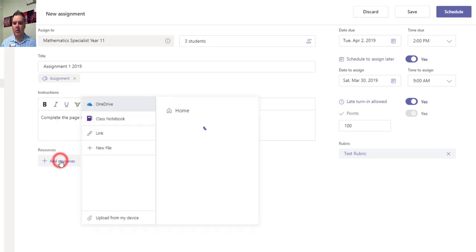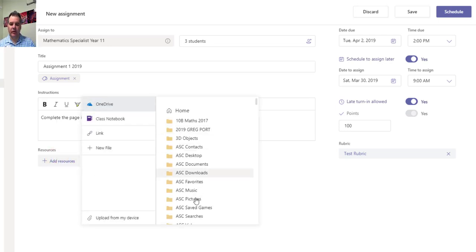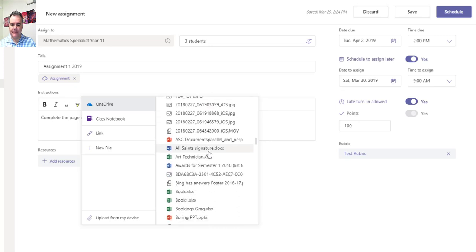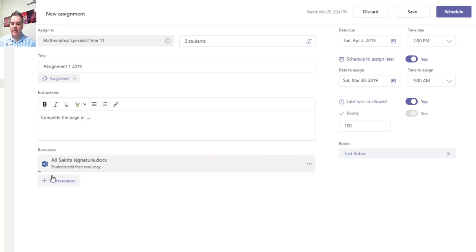And resources, so what can I do? I can choose a file from OneDrive here, and that can be the file that students have to complete and give to me. So it could be a Word document or something like that, a blank document here. You can see that uploads that, and the students will edit their own copy, and that copy is the thing that I'm going to see when I go to mark these assignments.